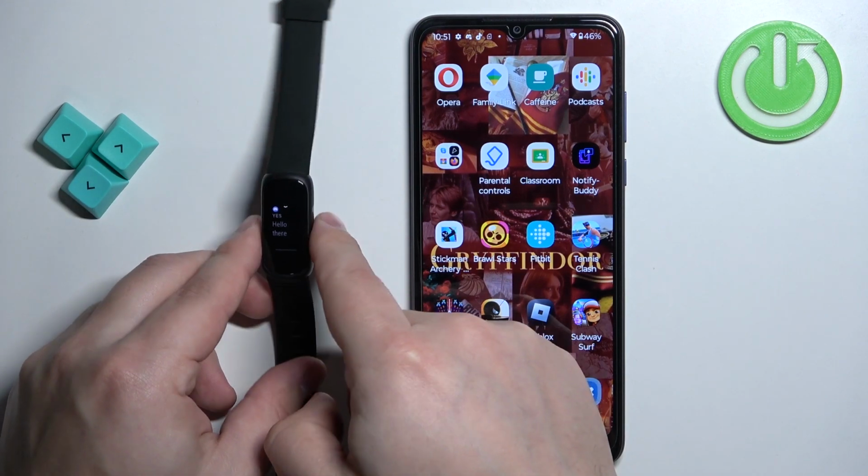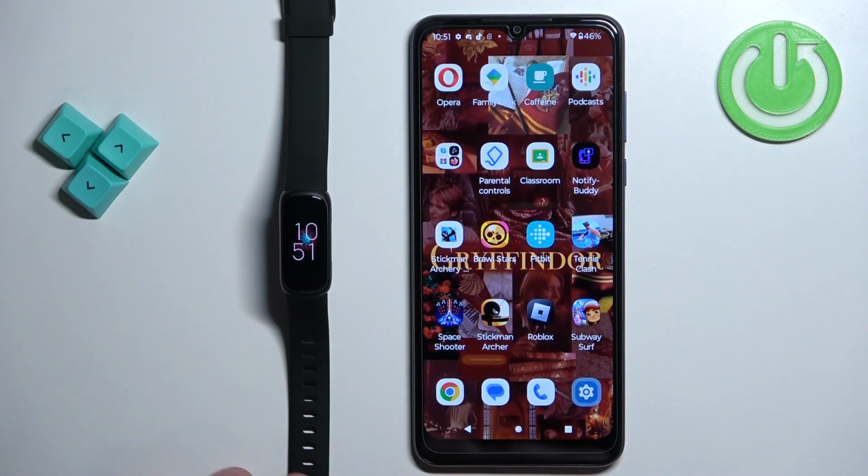Okay, and that's how you enable the phone notifications for this Smartband on the Android phone.